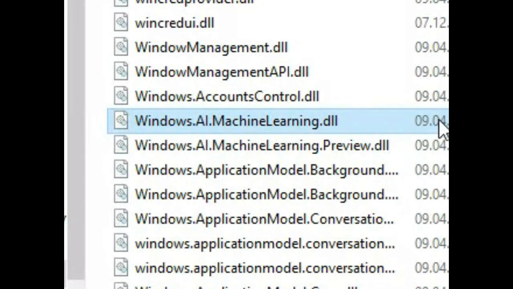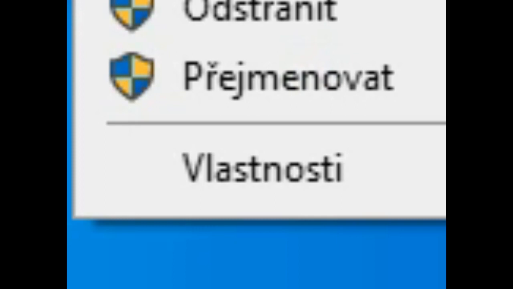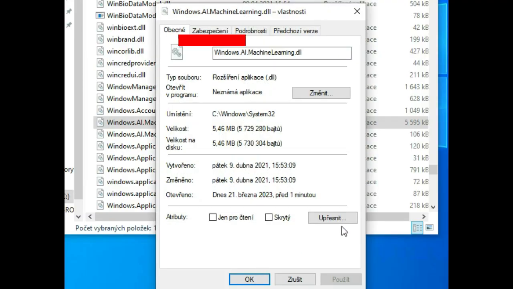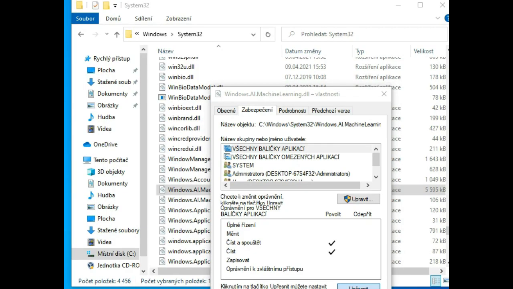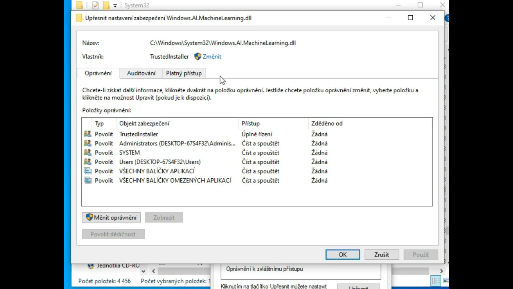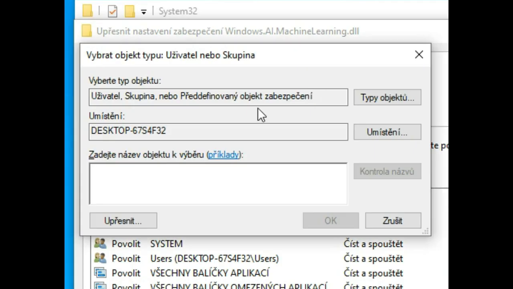So, how do you remove it? Go to the file, right click on it, select properties, go to edit, and down below there will be a blue text, so you click on it and type users, click OK.